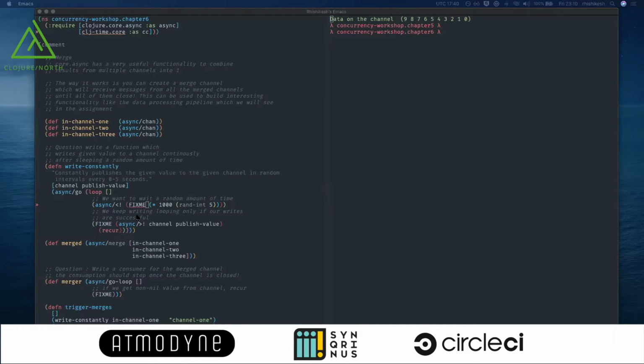Yeah, so as James has said, async slash timeout is exactly what we need. Now we keep writing to the loop only if our writes are successful, right? I will just quickly move on without wasting too much time. So what we are doing here is, if our write to the channel has succeeded, we are recurring, right? So this is just a loop which keeps writing to the channel constantly after sleeping for a certain amount of time, right? So this is the function.